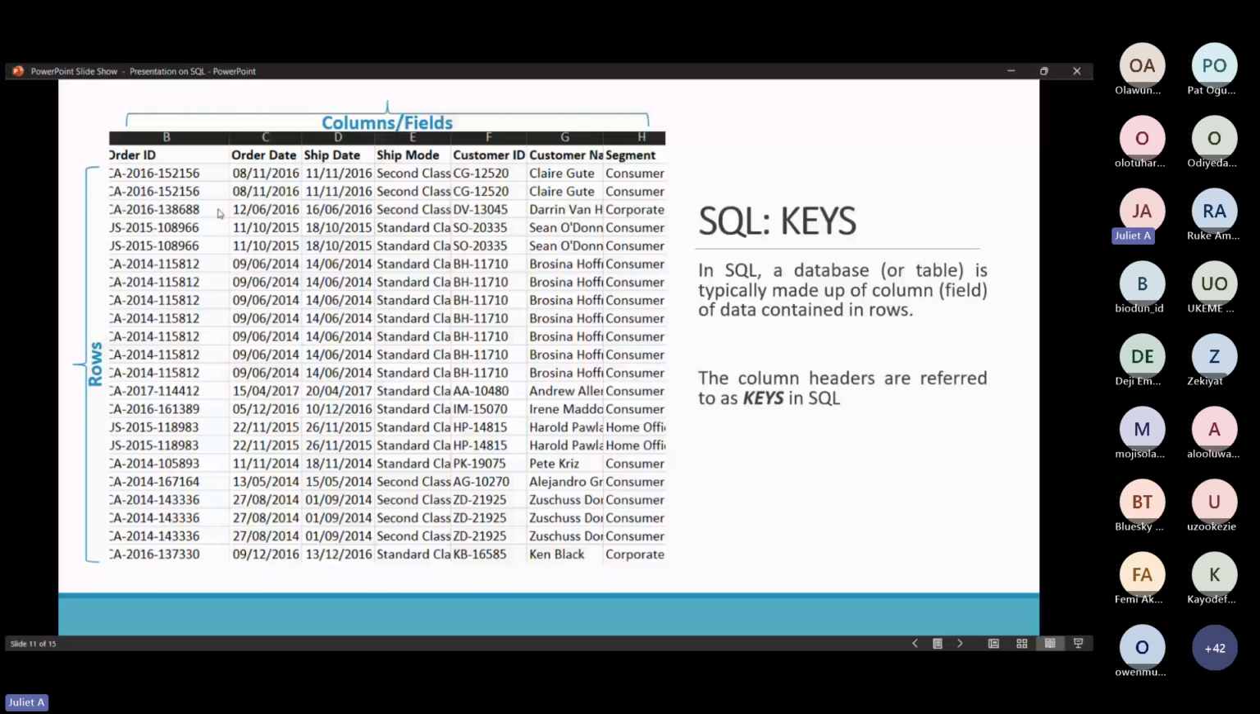So under the order ID, you have the CA 2016 and all of that and so on. The columns are also referred to as fields, and they are the attributes of the data that you have under the rows. So the column headers are defined as keys. All of these headers, order ID, order date, ship month, are referred to as keys in SQL. So order ID is a key, order date is a key, and these are what you would use to attribute the table within the database.